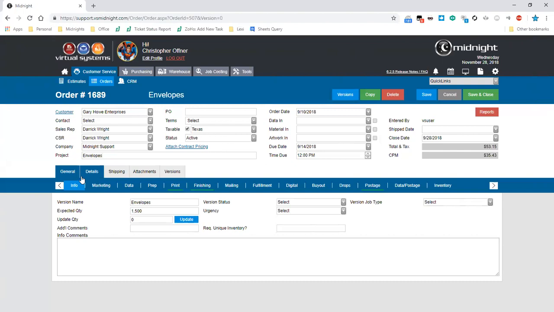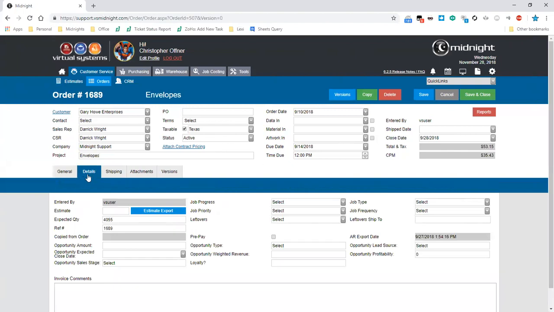The order level information can be found under the Details tab, with key info such as the user that created the job, the date in which the job was extracted out into your accounting system, the ability to convert it backwards into an estimate, and some core job level data that should be detailed or defaulted as needed.